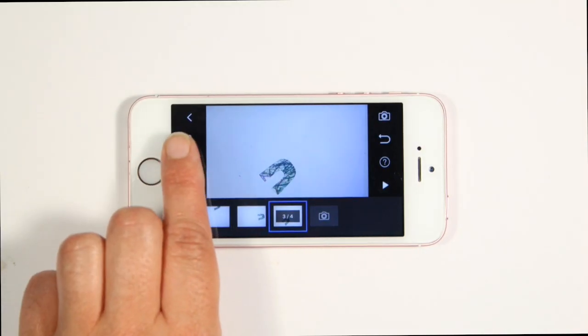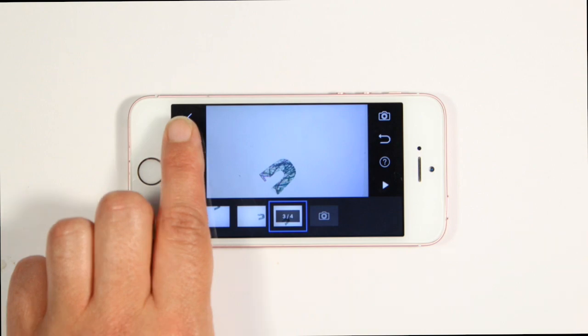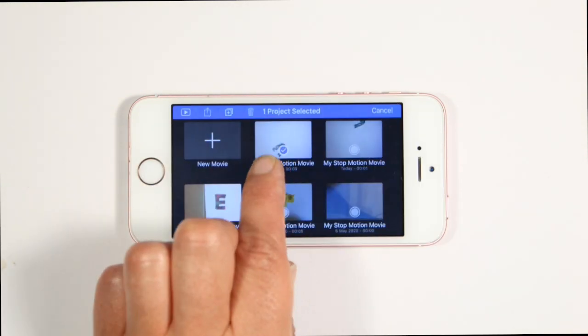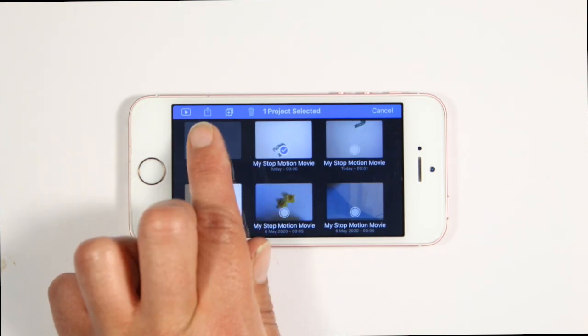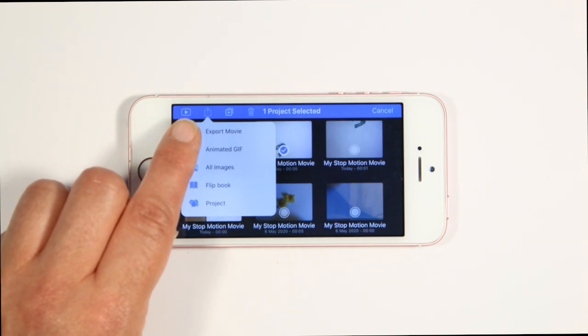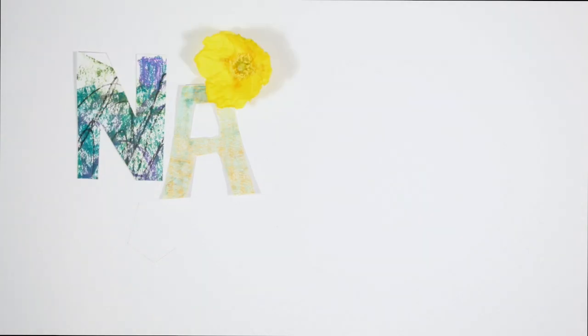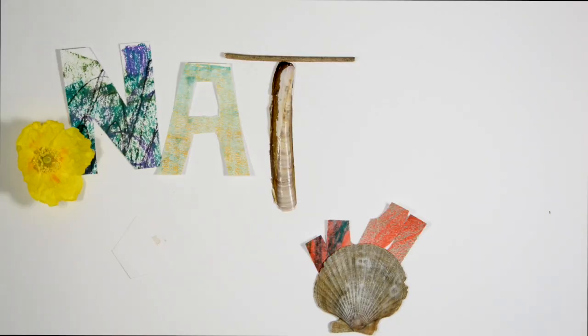When you've finished, click the top left arrow. Select your project. Click the share icon. Select Export Movie. Send your finished animation to elly@moston.org.